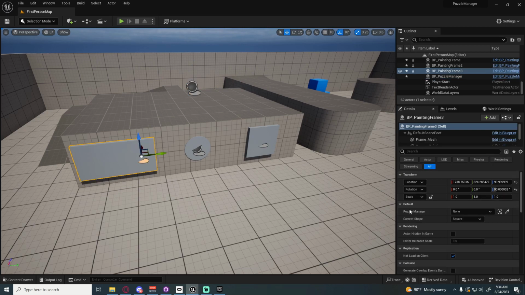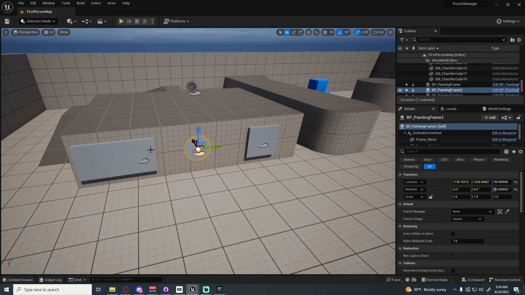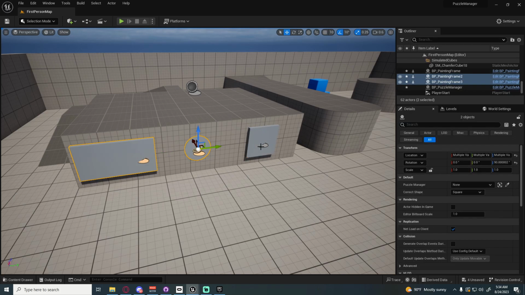So you notice on each one of these, we have that puzzle manager where it's saying none. Since all of these are going to be using the same puzzle manager, we can just select all of them by holding control and clicking on them. And take this little eyedropper that's going to allow us to come over to the scene and click on the puzzle manager. You'll notice it's saying no on all these other things because they are not of type puzzle manager. And then we can click on that, and now those are all set up to utilize that puzzle manager.